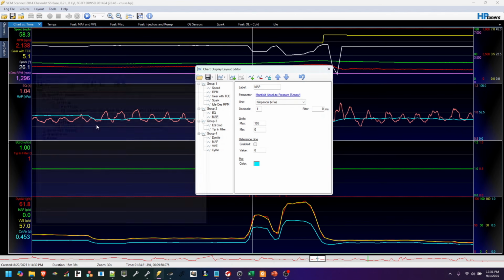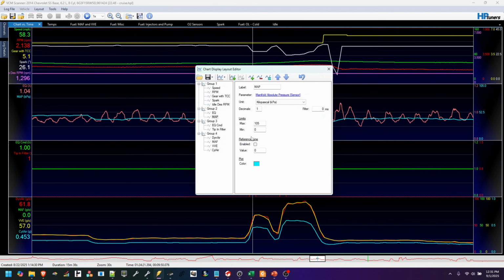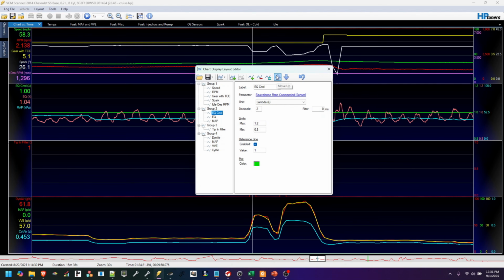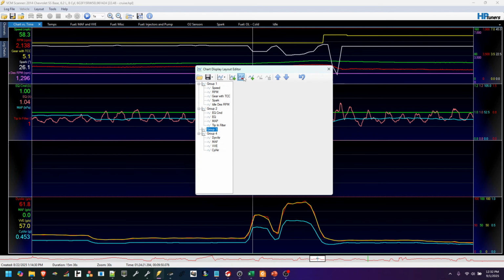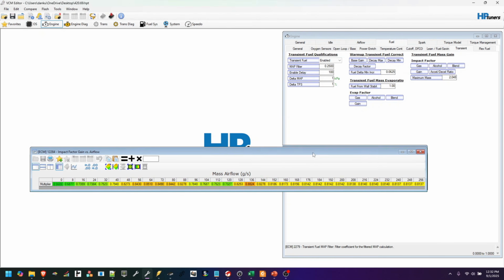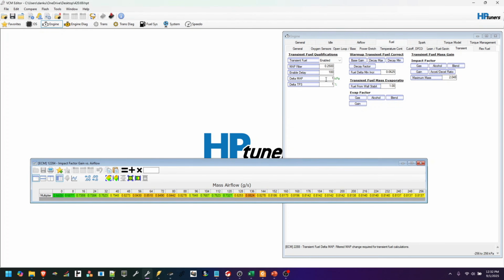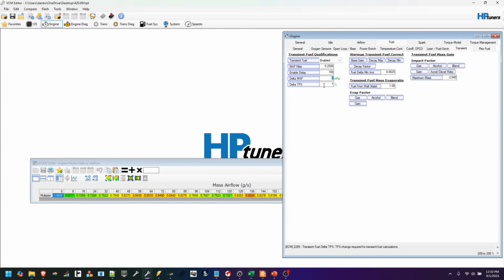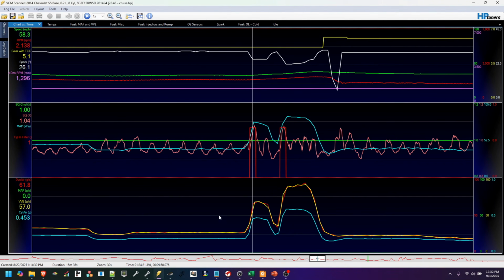Some tuners are going to argue that you should use TPS rather than map because the TPS is much faster reacting. Like it comes first rather than the map. So if we go and look at our tune file though, the factory is qualifying on a delta map of 1 kPa or a delta TPS of 1%. You can experiment with both. I don't know that this is super duper critical, but some of the hardcore guys are going to say all transients should be based off of throttle position.